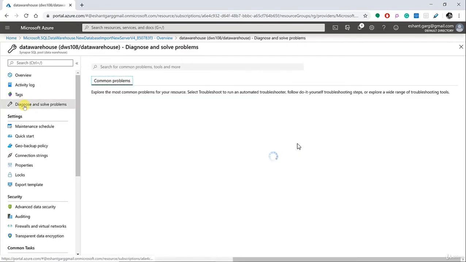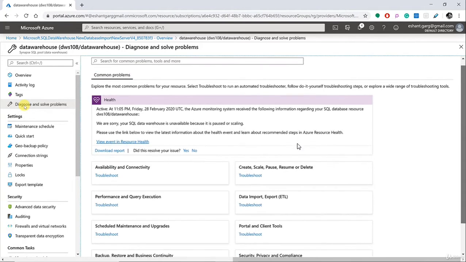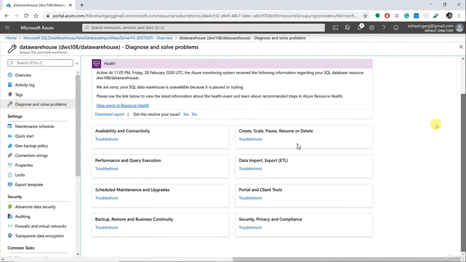Some of this is unavailable. And if we come here and scroll down, we can see that we have some common problems that you might have on your data warehouse. Well, it is a very convenient place to come in and take a look at that.